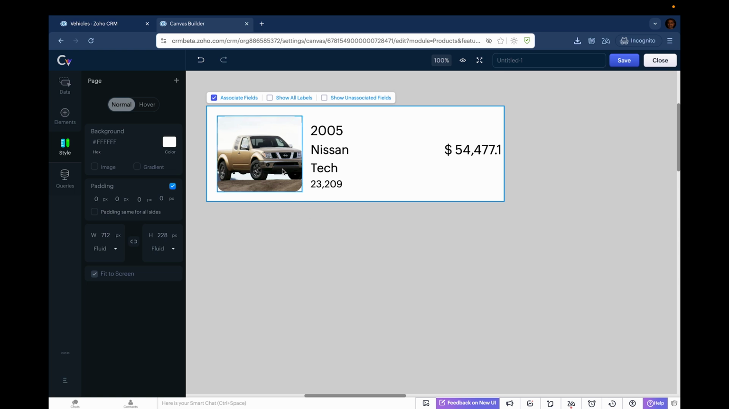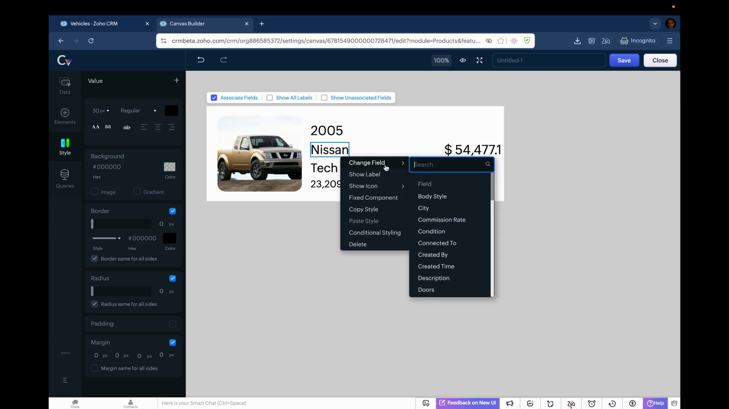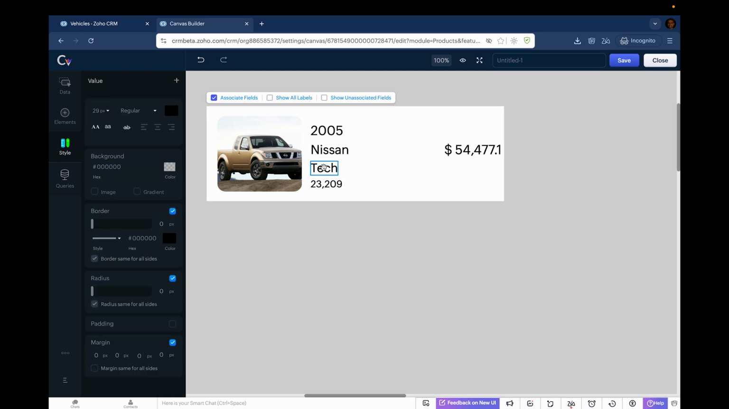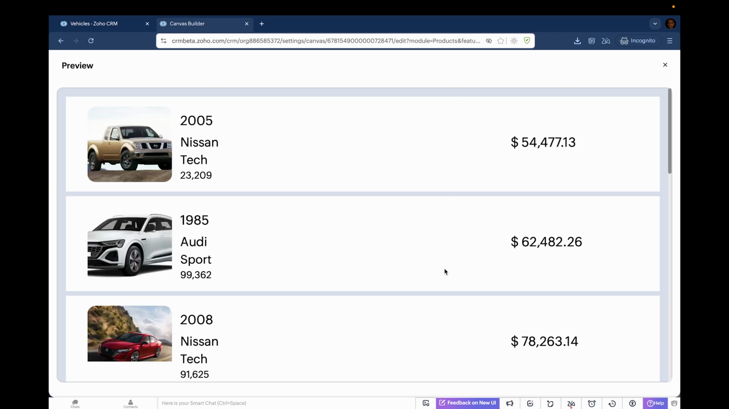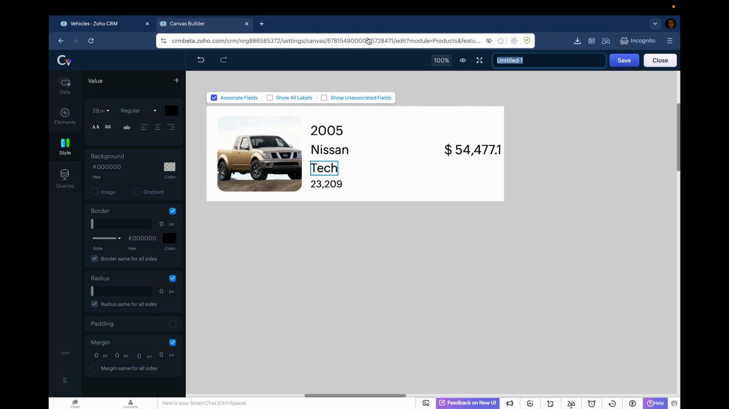And here I did an auto-mapping. Here it took a different image field instead of the vehicle image. So I can choose to change it as well. I can change any of these fields and pick a different field here. And now once I save it, the design that is applied from the image is automatically applied to the vehicles module of CRM.